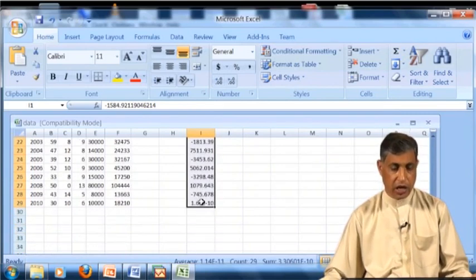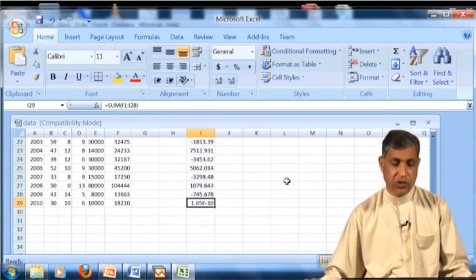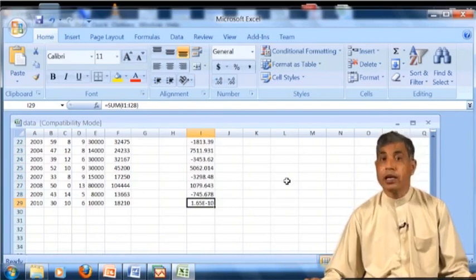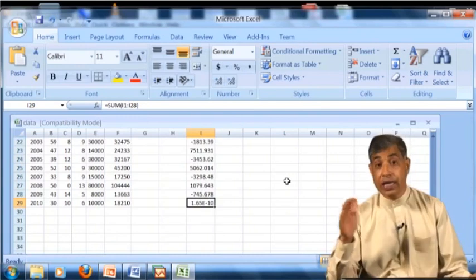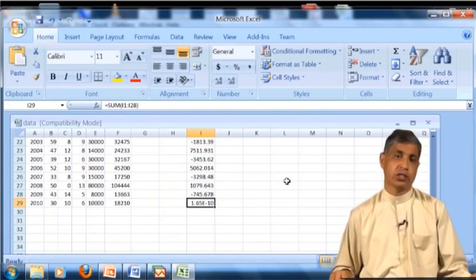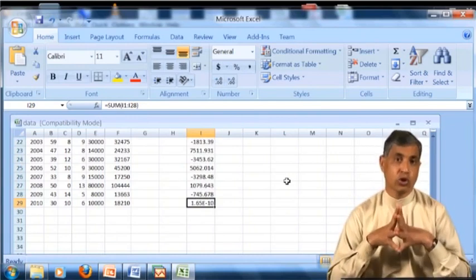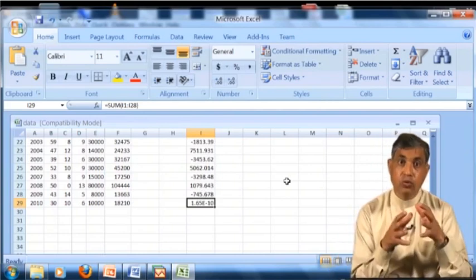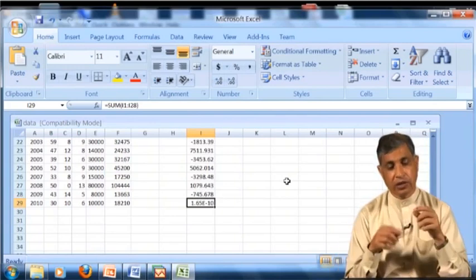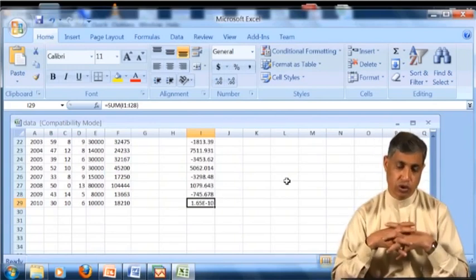Look at this. What does this mean? 1.65 e power 10. What does this mean? It is 0.0001 with zeros and then 165. It is almost equal to 0. Why is it almost equal to 0? Because this is due to the rounding of the number. Otherwise it should be exactly equal to 0.